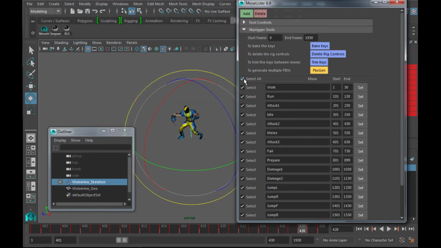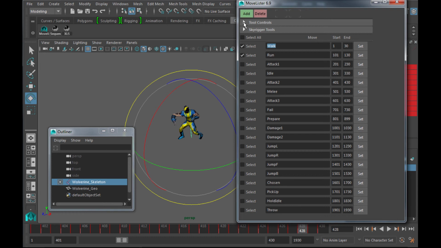Also, you can click on the select all or individual moves, and if you want to generate an FBX export per move, it'll do that for you. I tend to export it as one FBX and then split it up in the game engine. It's a little more efficient for me, but it does that as well. I wouldn't depend upon it because this is an unsupported tool, but I am just giving it away.